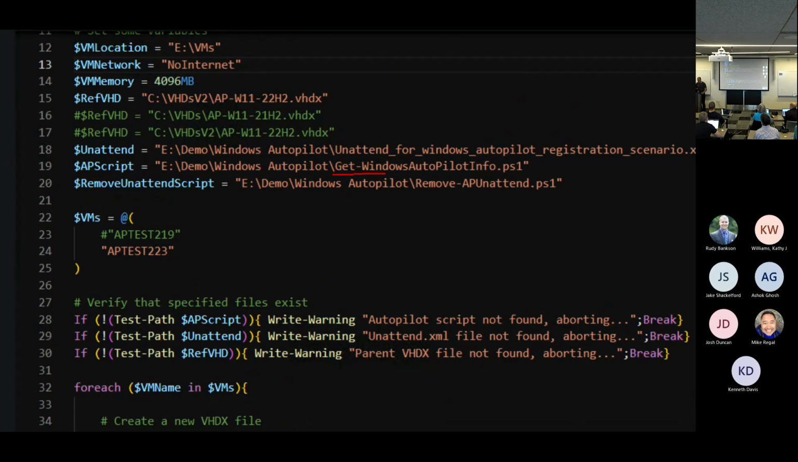I totally blame NeoHouse on this one. But this particular PowerShell script is used to gather hardware information about the device so that you can upload that to your tenant.